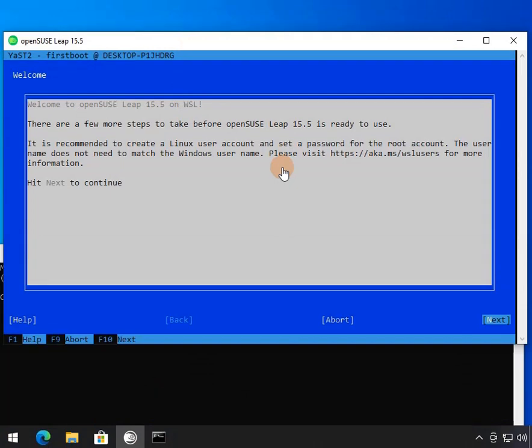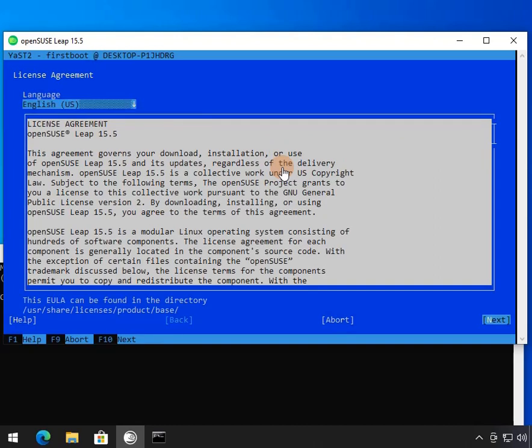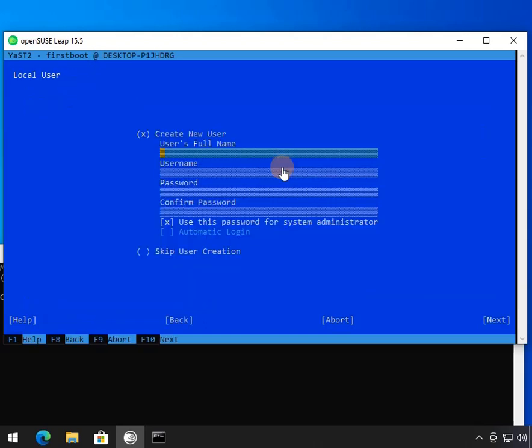And this is just a general setup. We're just going to, through tab, shift tab, next through these things, agree to the user license agreement. Next. I'm going to put my username. I'm Chris. Create a secret password. Oh, yeah, next.